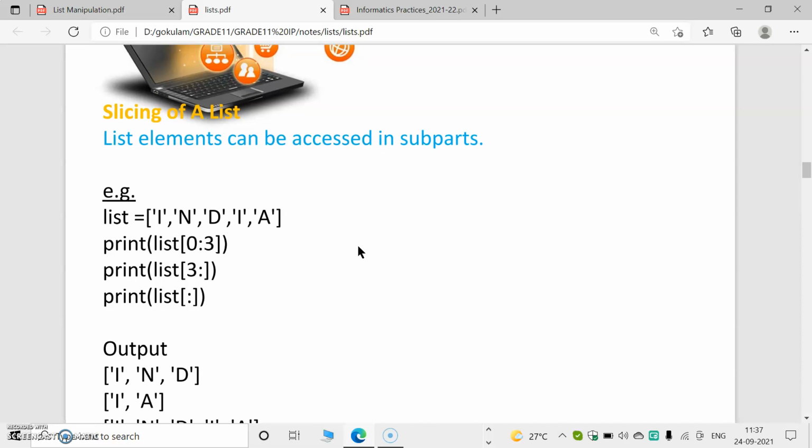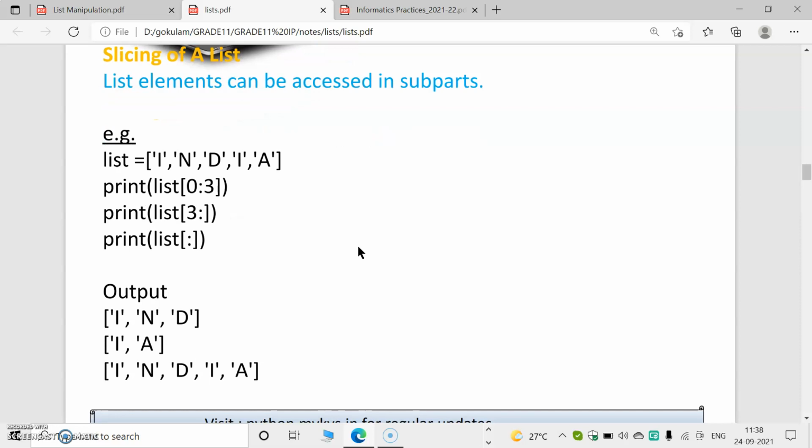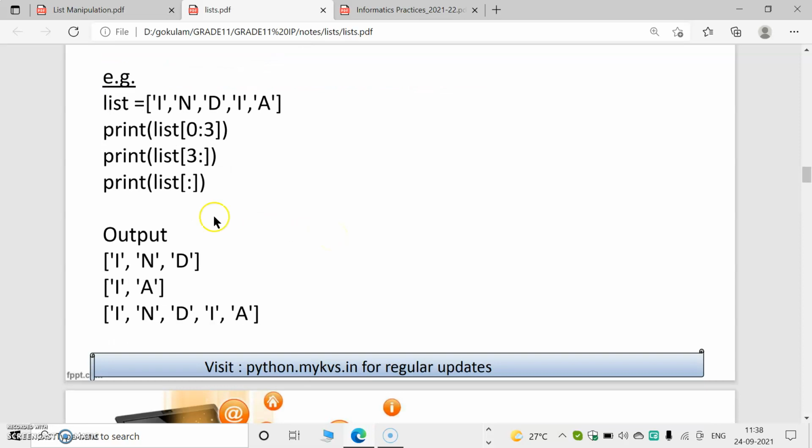Next is slicing of a list. What do you mean by slicing? We all heard the term slicing, like bread slicing. What are slices? Yes, pieces. So we can access the elements of a list by using some slice methods, by using subparts. Subparts means parts of a list.